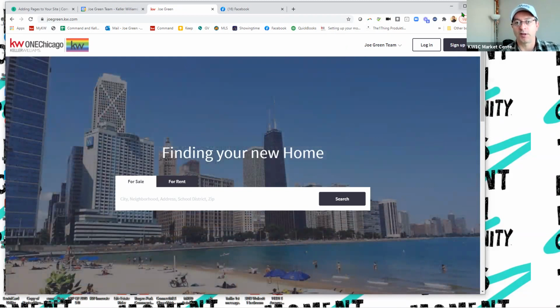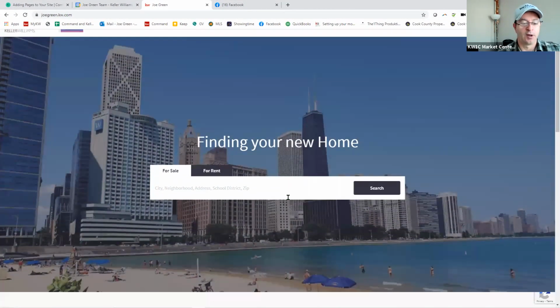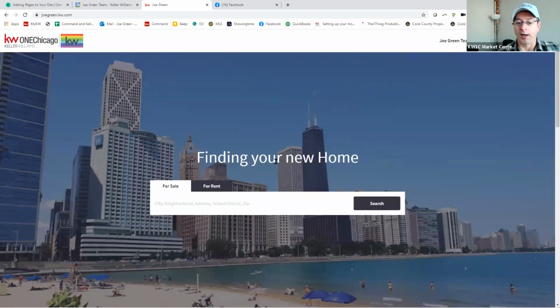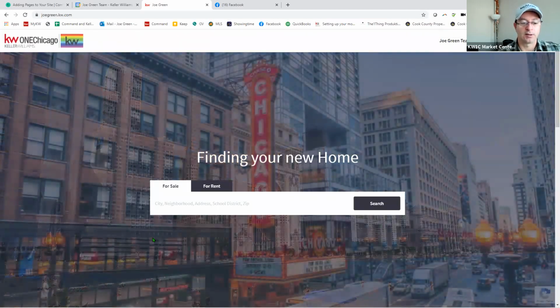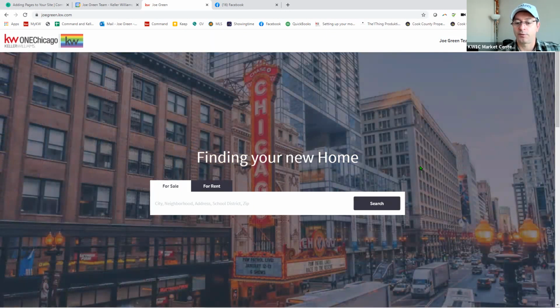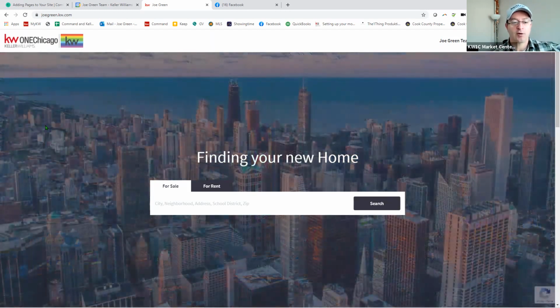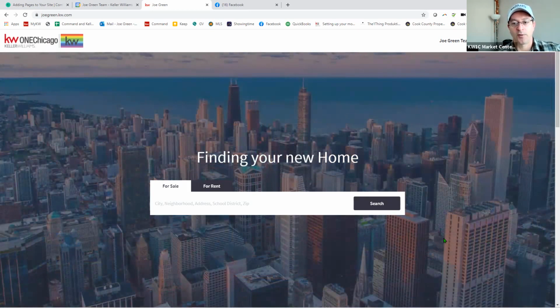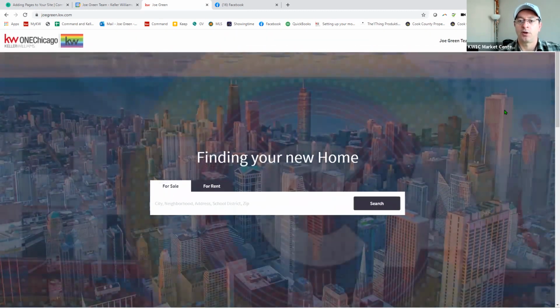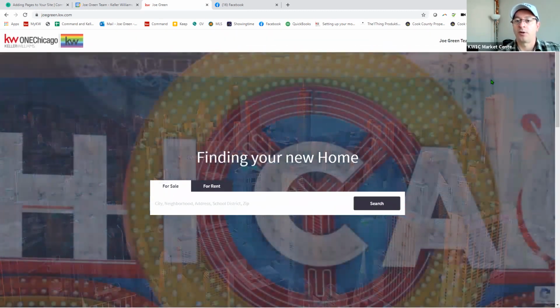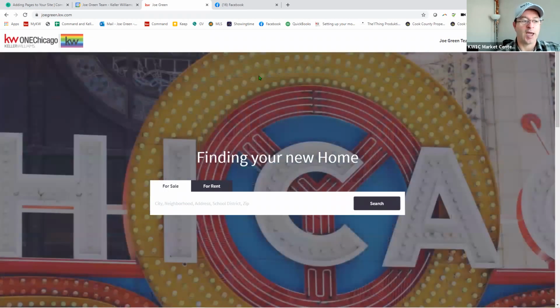So here's the website that we all have. What you notice on mine is that I've got Chicago-based photos here. These are called hero photos. You can have up to 5 of them, and they will rotate in a carousel. And you've got your One Chicago, you've got your team information. So yesterday we talked about setting this up, and today we're going to add some pages.